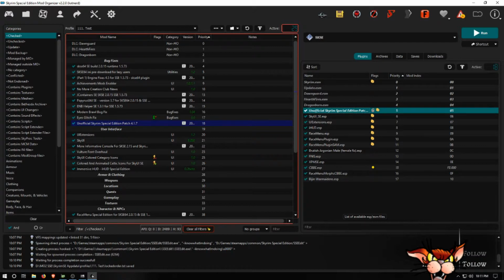The methods I'm going to show you work in both Special Edition and Legendary. So original Skyrim and new Skyrim. This method also works in Fallout 4 and New Vegas and Fallout 3.